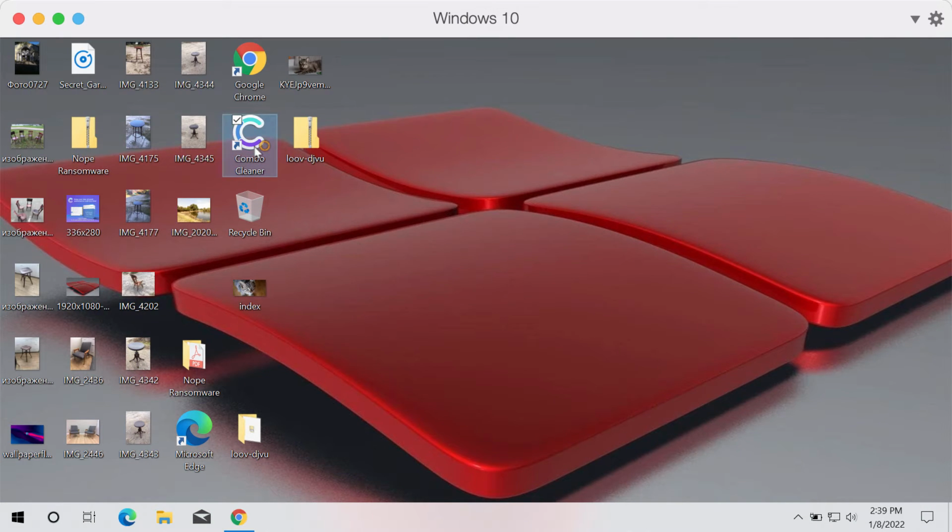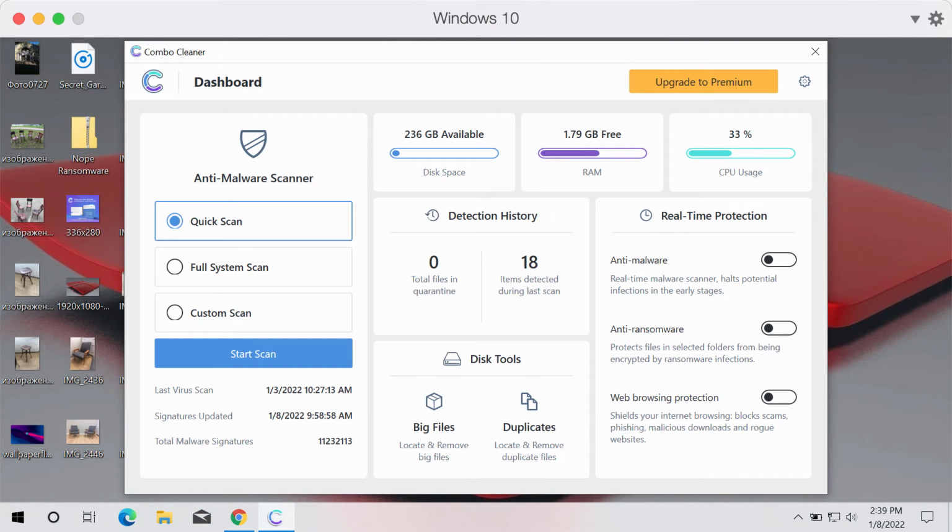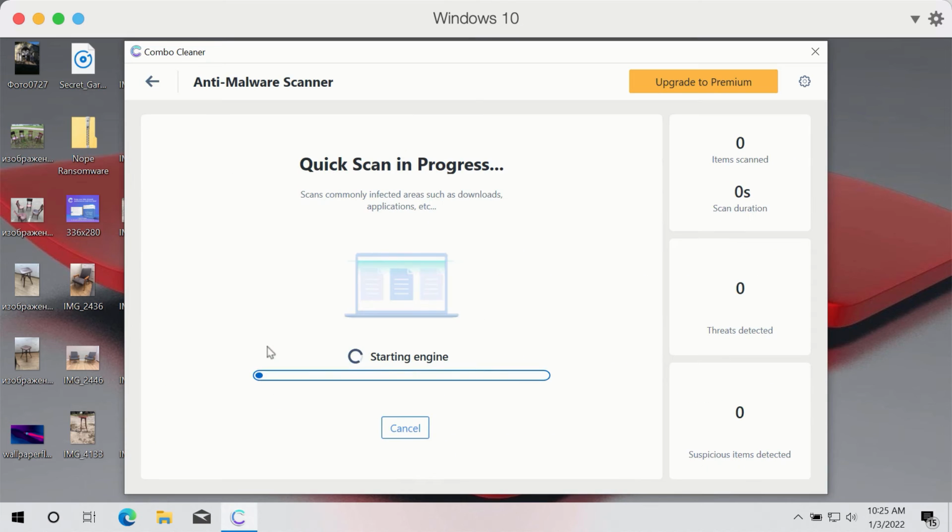Install the application and start investigating your device with its help. After you have successfully downloaded and installed Combo Cleaner Anti-Ransomware and Anti-Malware, you need to select the preferred scan type. But the program is initially in the trial mode, so only the quick scan option is available. So click on the Start Scan button.